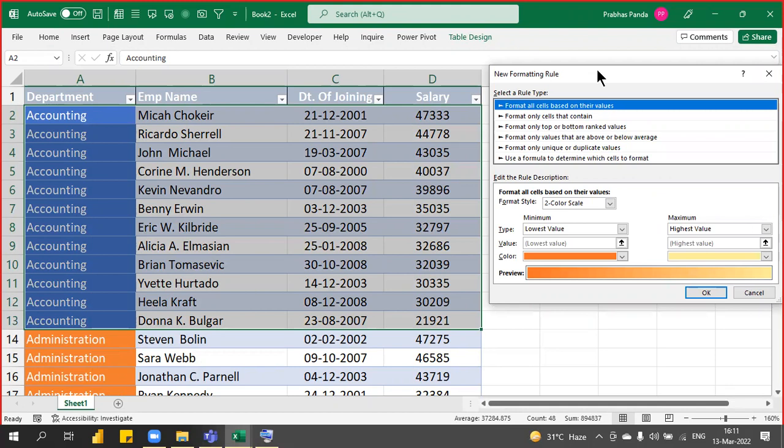Depending upon the text color or values. So if it contains accounting, this color; if it is admin, this color; if it is finance, this color. So again, multiple times I have to go for coloring, right? Again, it's a time-taking job. It doesn't make much value addition.